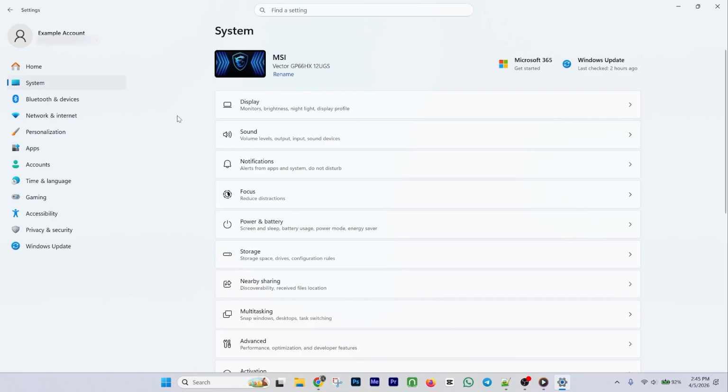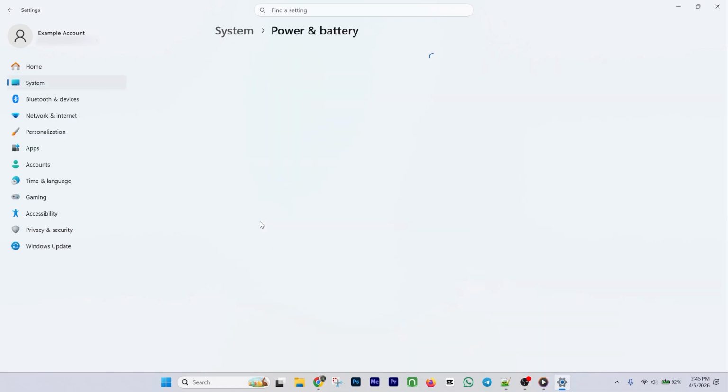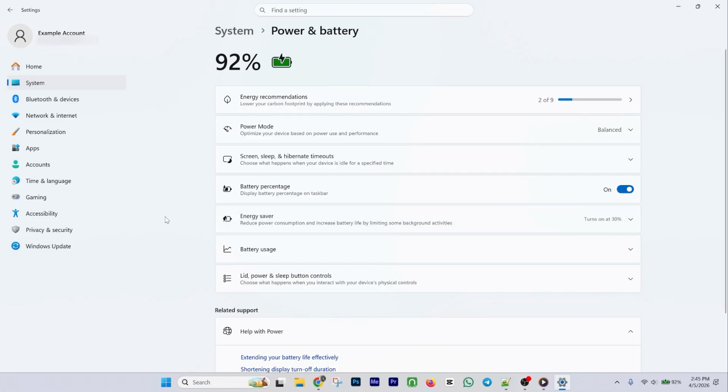Next, click Power and Battery on the right. This page manages how your device uses power, both when it's plugged in and when it's running on battery. That distinction is important because Windows can use different rules depending on your power source.